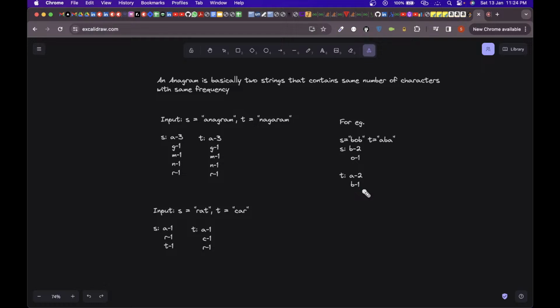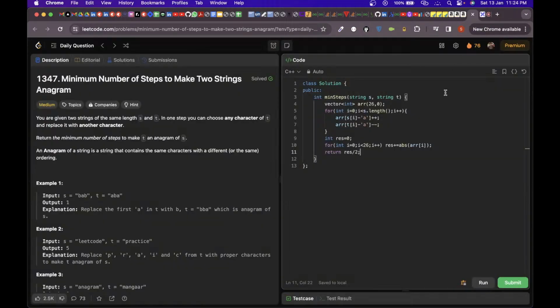So what we can do is we can simply transfer one b from s to t and one a from t to s, which is basically replacing b with a, which is equal to 1 conversion. So it will only require one conversion to make both the strings anagrams.